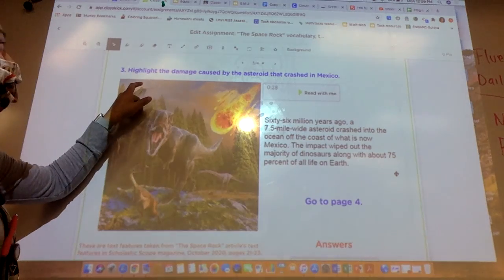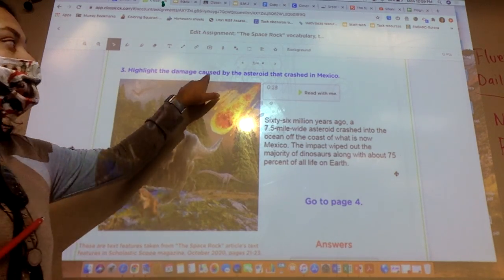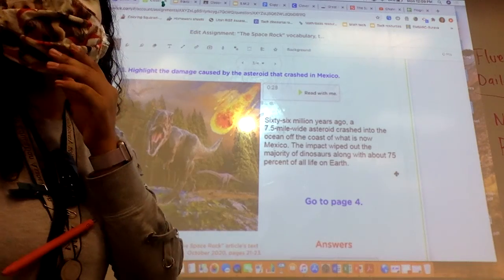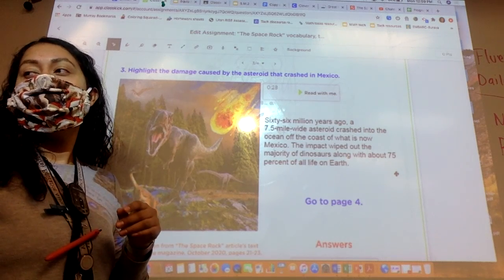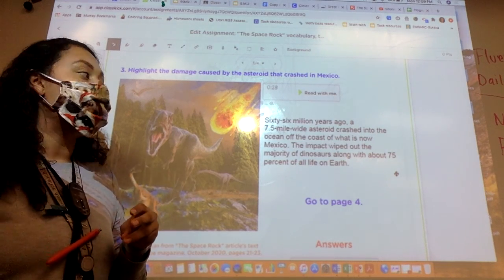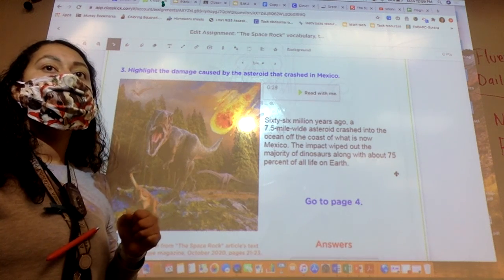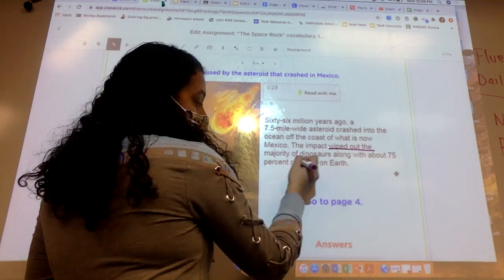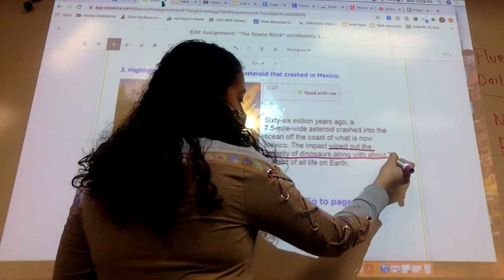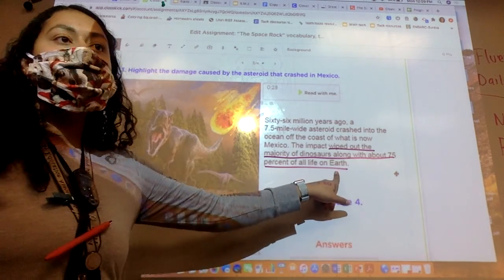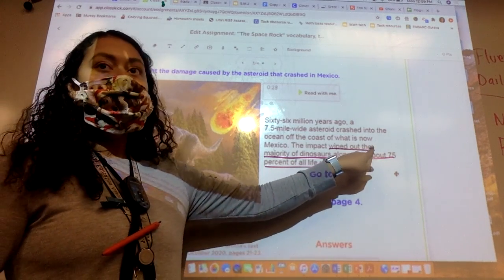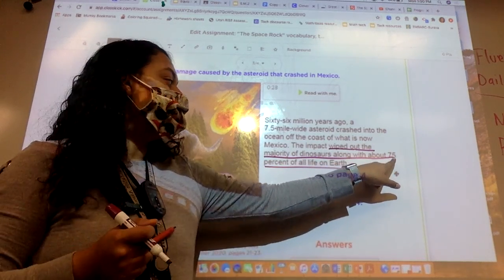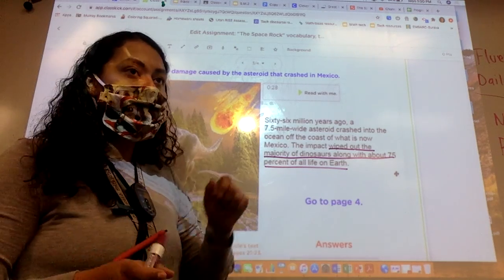Okay. So number 3, highlight the damage caused by the asteroid that crashed in Mexico. What did it cause? Dylan? It crashed into the ocean. It crashed into the ocean, and what did it cause? Ariana? The impact wiped out the majority of dinosaurs, along with about 75% of all life on Earth. Perfect. This last part right here, okay? So wiped out the majority of dinosaurs, along with about 75% of all life on Earth.